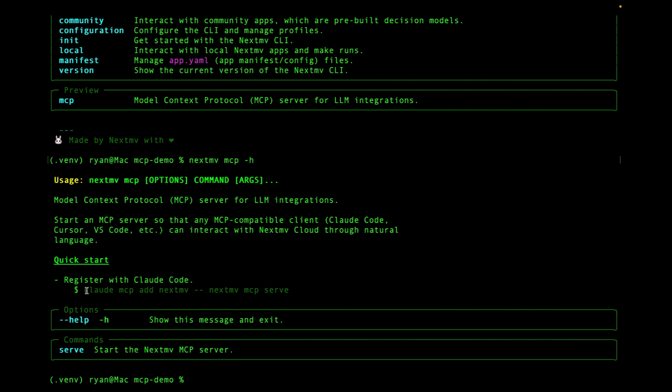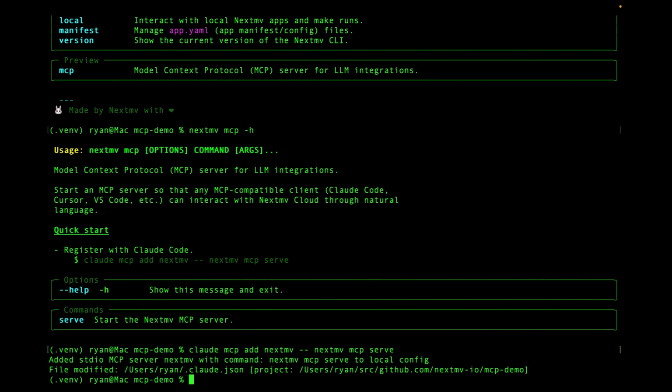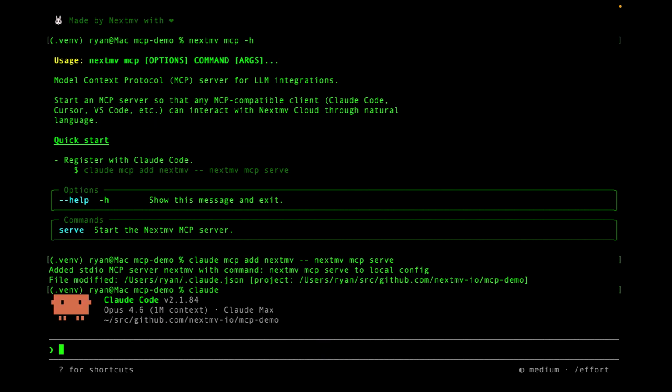The help will tell me how to register it with Claude. There are other ways to register it with other coding agents. All right, it should be all ready to go. Note this is a local MCP server, so Claude is running it for me, and it has access to it in the same way that it has access to things like Git or other coding tools. So let's see what it can do.